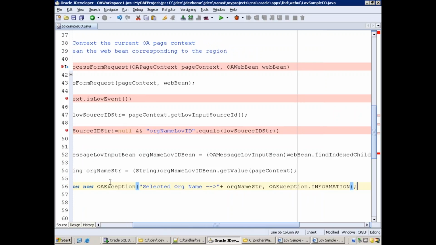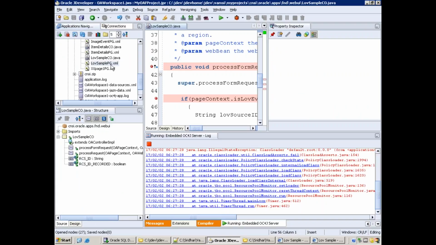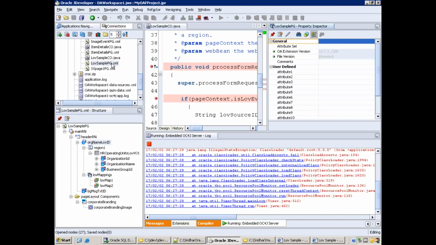So with this logic, we are able to handle the LOV as well as trap the value. As of now we're just displaying it, but later on we need to pass this value to some other business logic, and that's how it has to work.